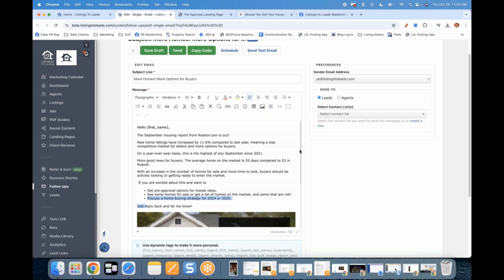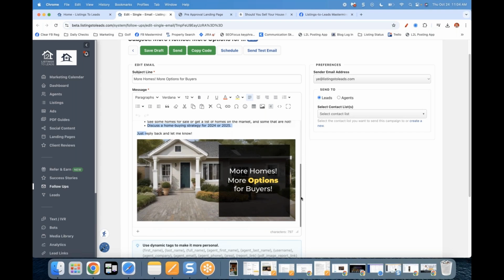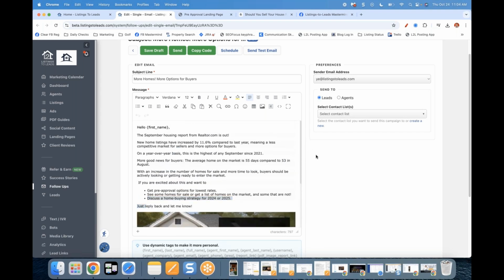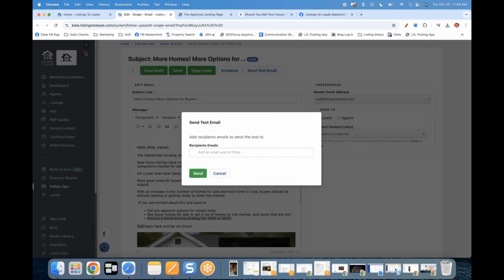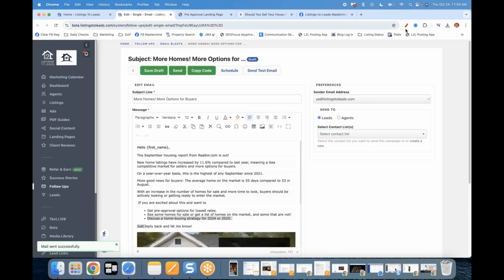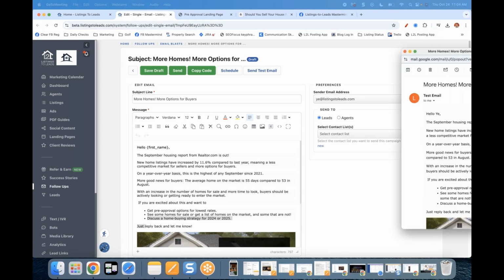We've got an image with it, and the image is not linked to anything. You could link it, but let's just do this. Let's click send test email, and you can send it to whatever that default email is, or for example, maybe you're the assistant and you just want to test it yourself first. So send test email. Let me go to my other monitor. I will bring up that email so we can take a look at it together. And there it is. I'm going to pop it out.